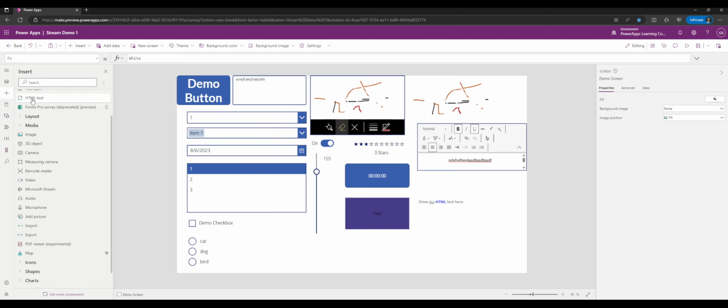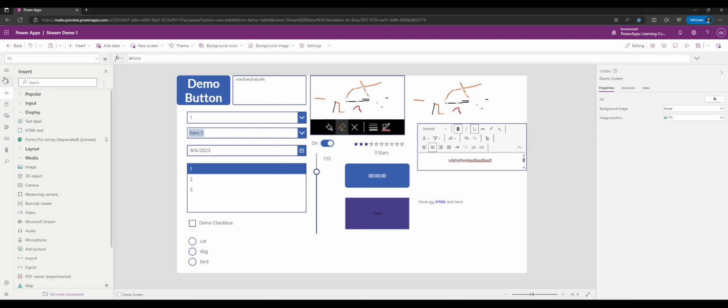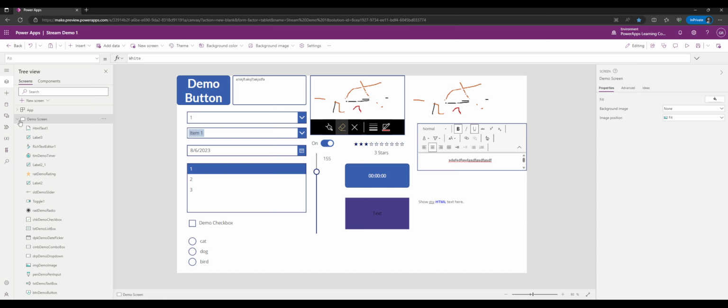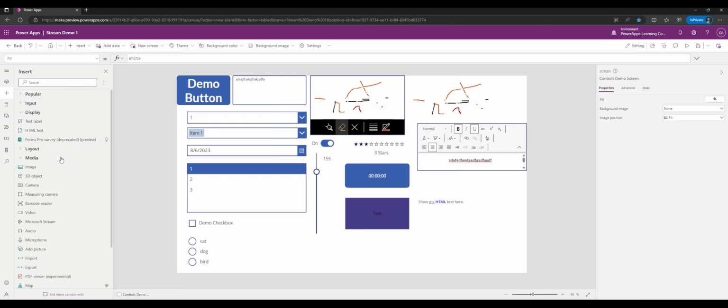There's also, I think I need to make a new screen, so maybe let's talk about that for a second. Let's call this controls demo screen, because now we're going to look at media. And some of these are not going to be, let's just take a look.